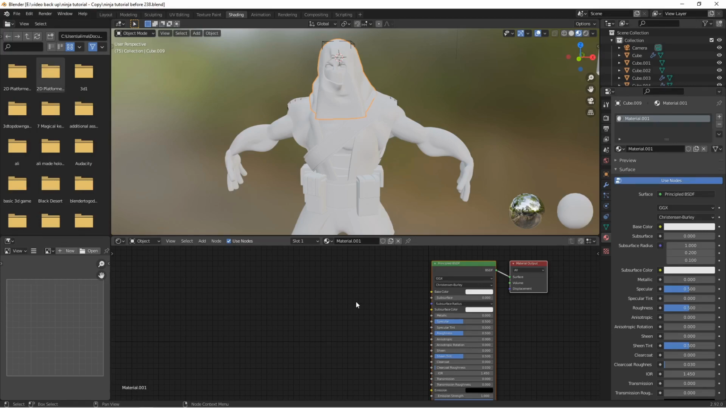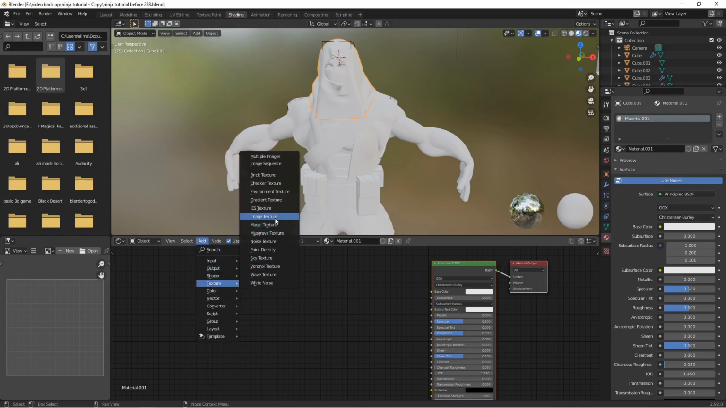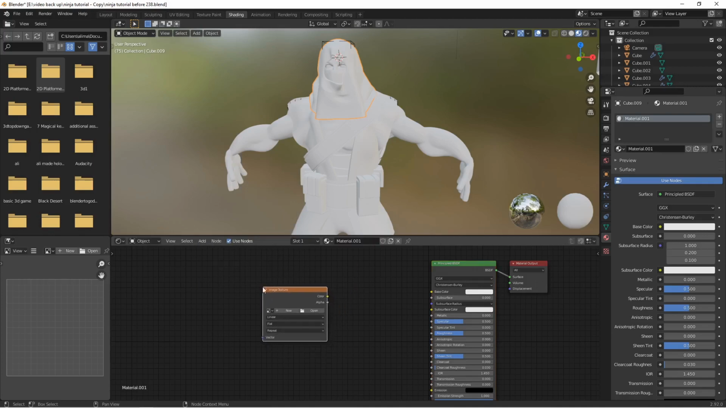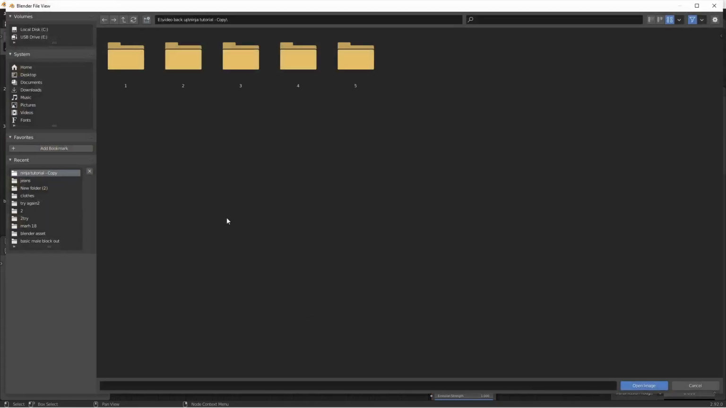By the way, you do not need the Node Wrangler. It just makes things easier. You can do what we're doing here without it. Basically, that would mean you would have to find individual nodes and put them in, but you don't need it. It is useful though. Anyway, we're going to go to Add, Texture, Image Texture. All right. We're going to go to Open, and I downloaded those textures.